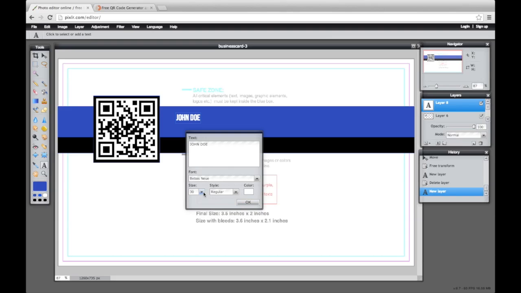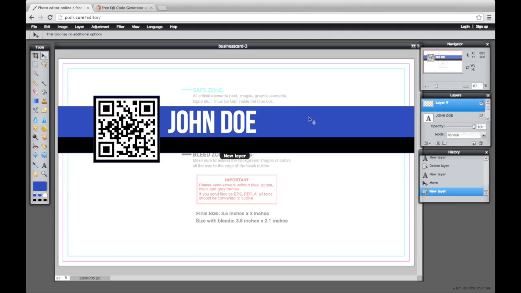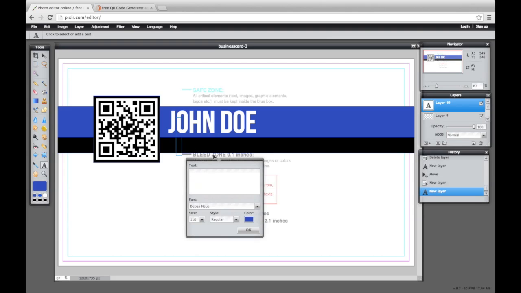Okay, I think I'll use that. And then change the font size. There you go. Use my cursor to move it. That way it's center. Create a new layer, click on text again, type in the title of the employee.